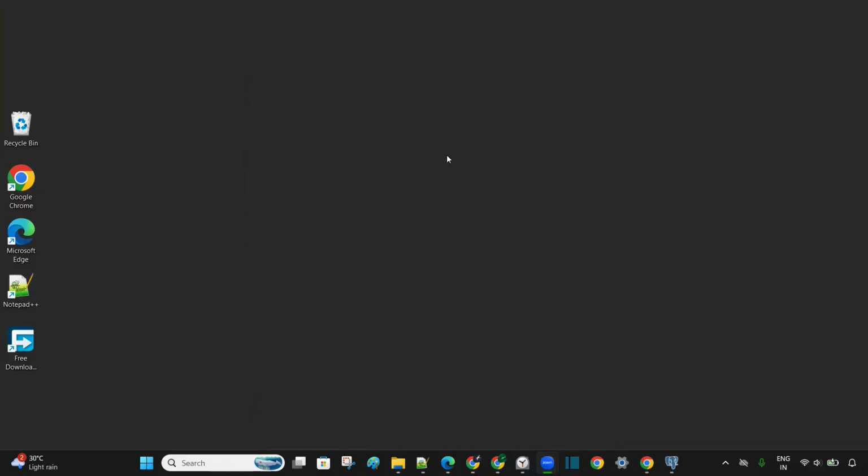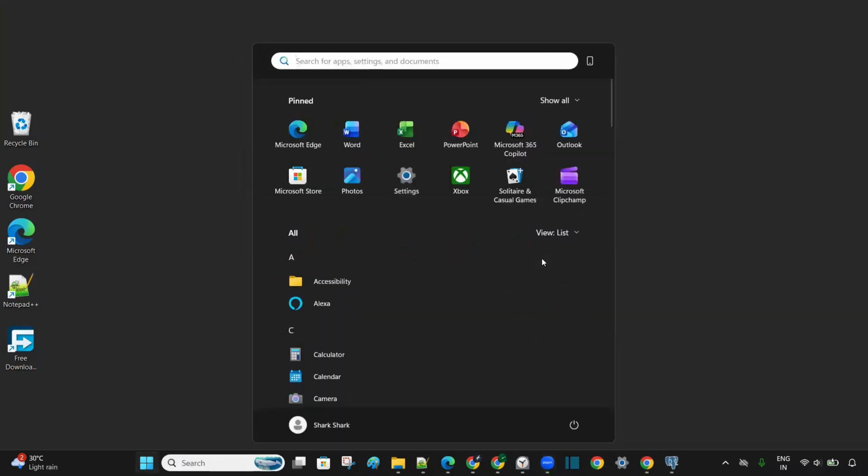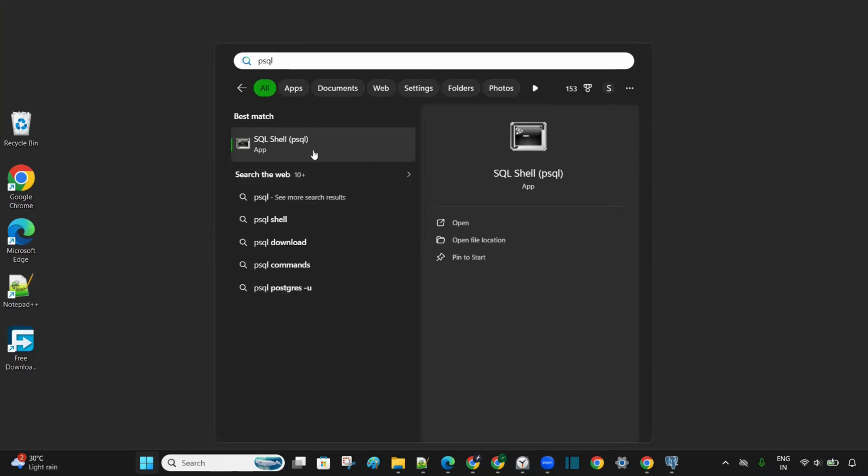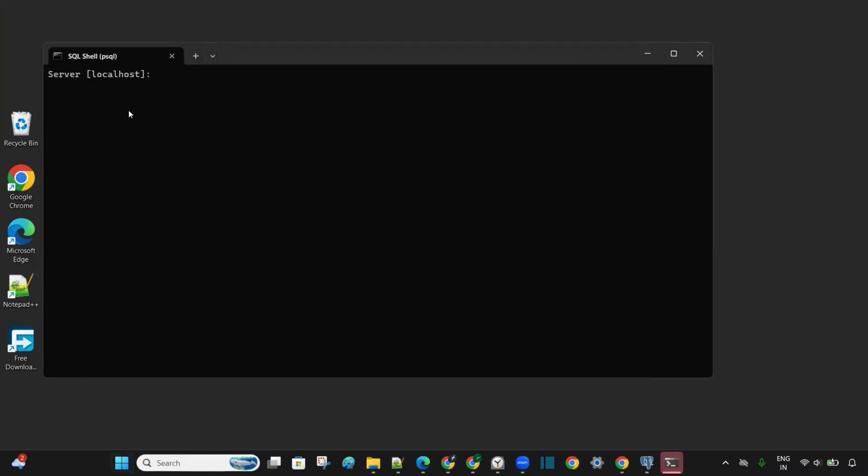Next, let us launch the psql, which is the SQL shell of PostgreSQL. So press the Windows key and here search for psql. So the SQL shell psql is listed. So double click on it. Okay, so this launches the psql.